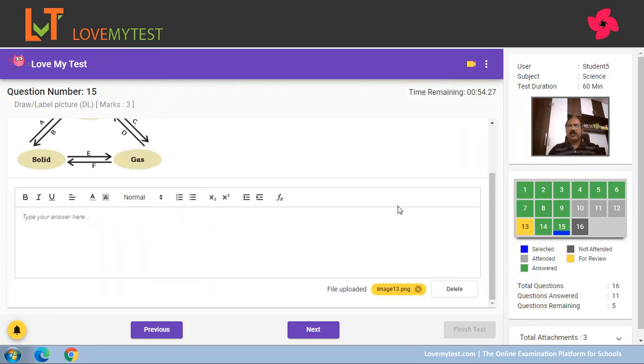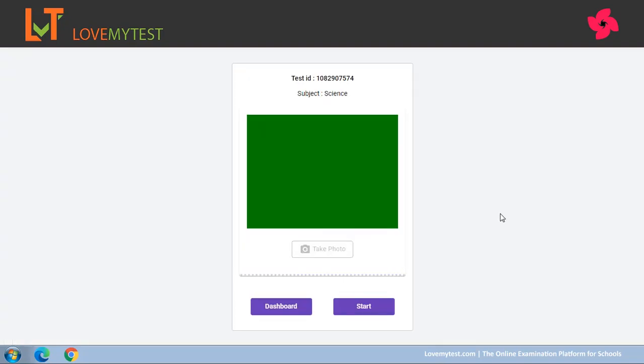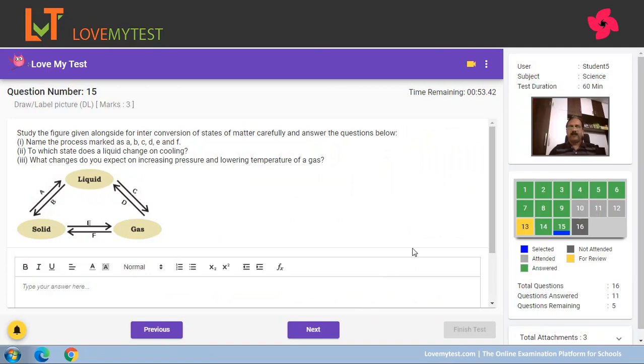In case you get logged out due to any reason, you can resume the test again. When you log in again, you will come back to the page and you can see the resume button and you can resume the test. You will need to again take a photograph and upload the photograph and start the test. And you will come back to the same position where you left. You were on the 15th question and this many questions were already attempted, and you will see the same position where you have left the test.